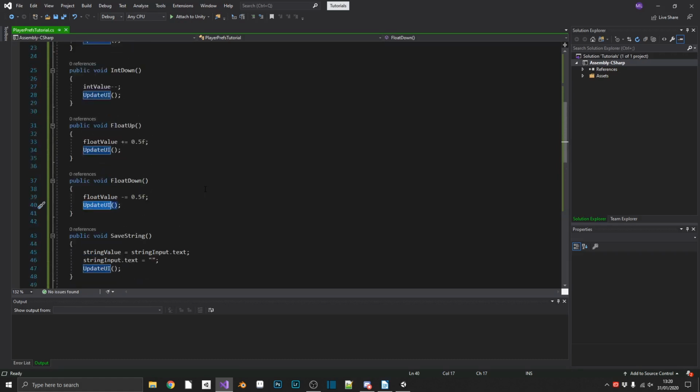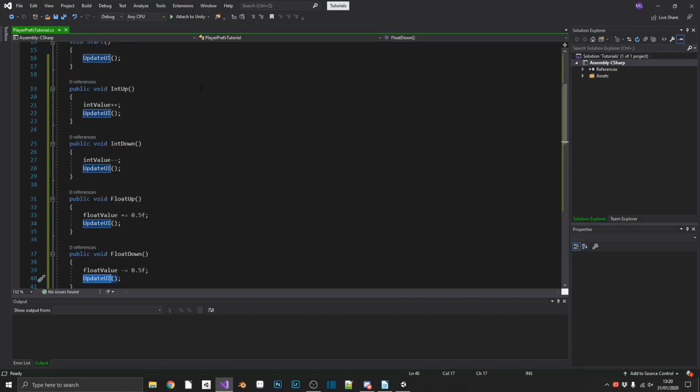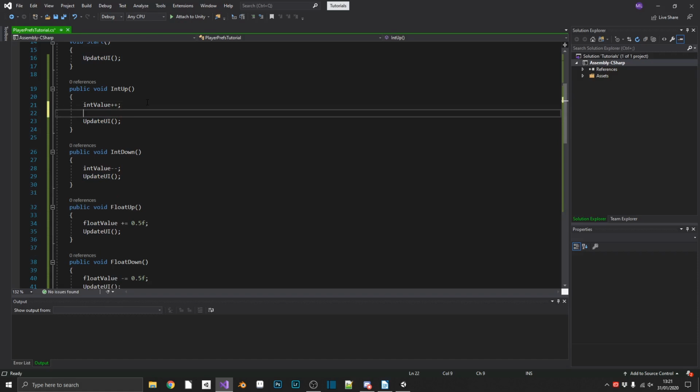So we'll start by saving our int parameter. So underneath where we've incremented our value, we can call PlayerPrefs dot setInt, and we'll call this myInt. This can be anything that you like. I'm just using myInt as a standard example. And these keys are case sensitive, so watch out for that.